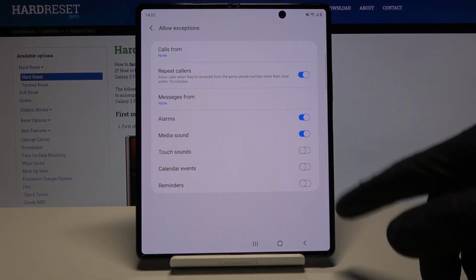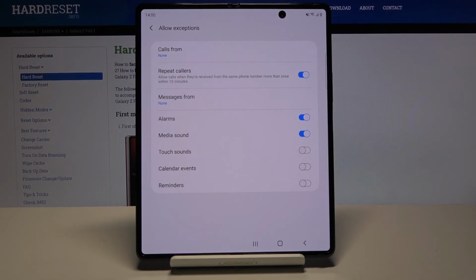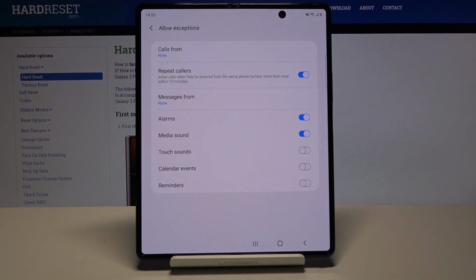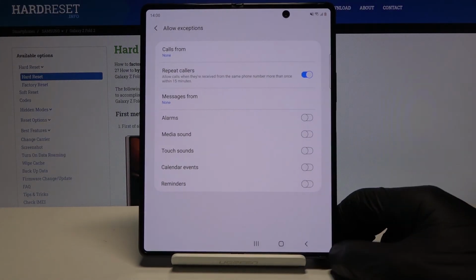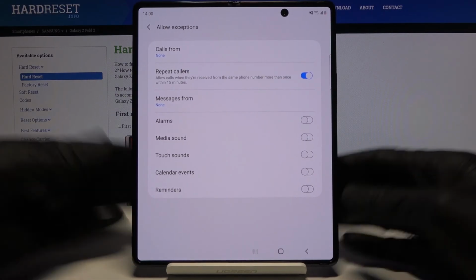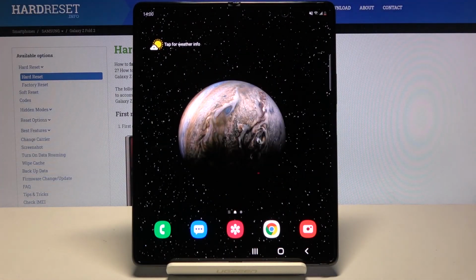And then sounds from different sources. So we have alarms, media sounds, touch sounds, calendar events, and reminders. Now if you don't want some of these, you can disable it. By default, it looks like alarms and media sounds are allowed to play through during the Do Not Disturb mode, but if you don't want them, you can simply toggle them off, and now they won't be making any kind of noise. So that is basically how you'd go through the setup process of the Do Not Disturb mode.